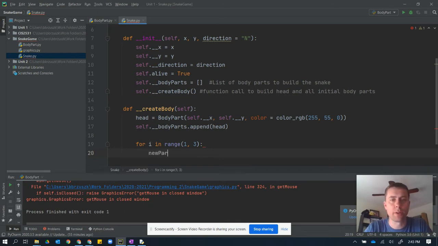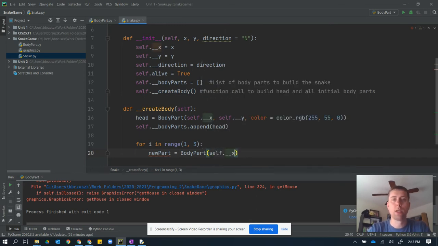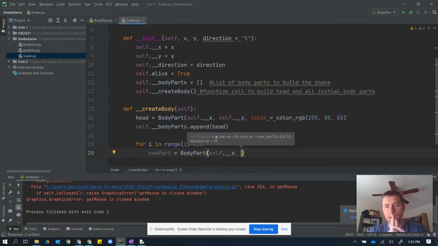So I'm going to say new part equals a body part. I construct it. Now I need to give it an x and a y coordinate. Now the x coordinate, since I'm creating these parts south, directly underneath the head, I don't want to change the x coordinate. The x coordinates are going to stay the same. So I'm going to go self.x. That's going to be the x coordinate for each one. Now the y coordinate is going to increase each time I create a new one based off where the head is.